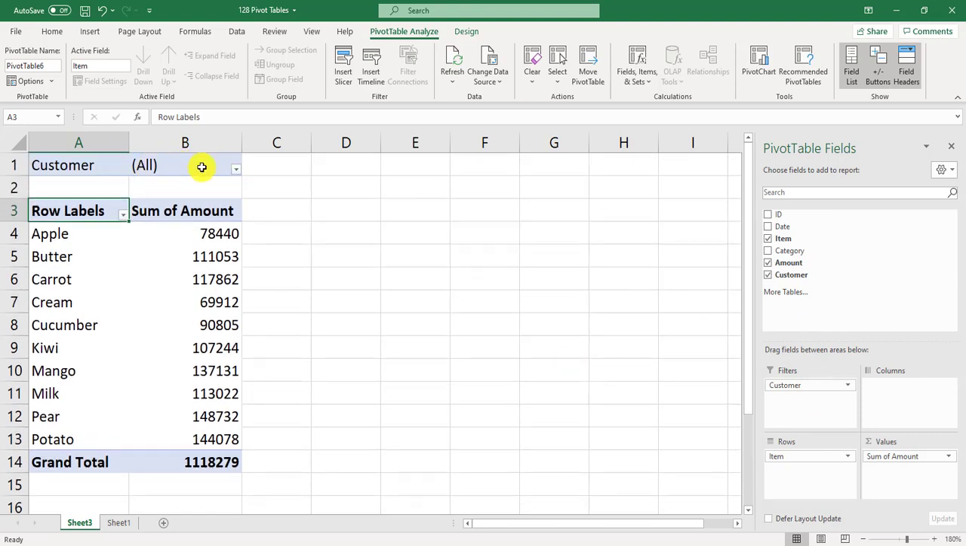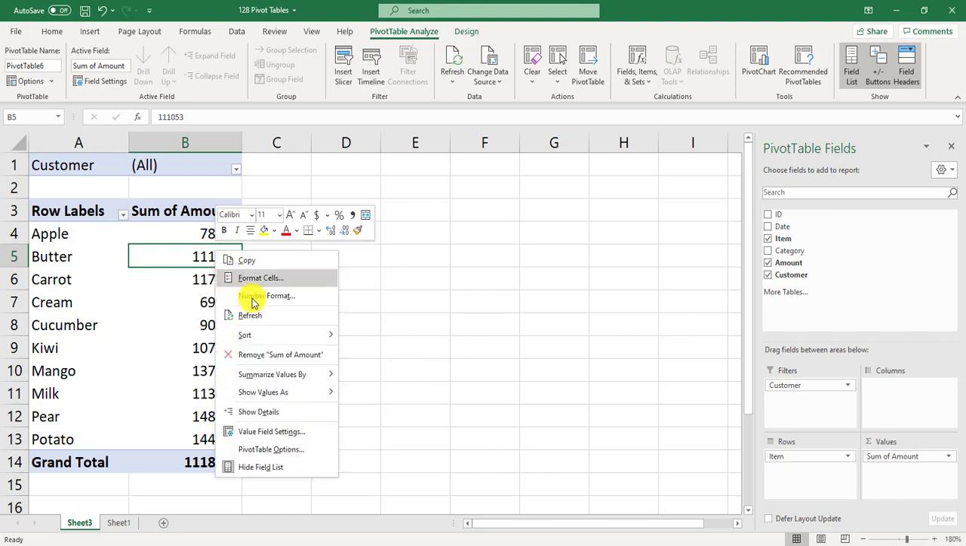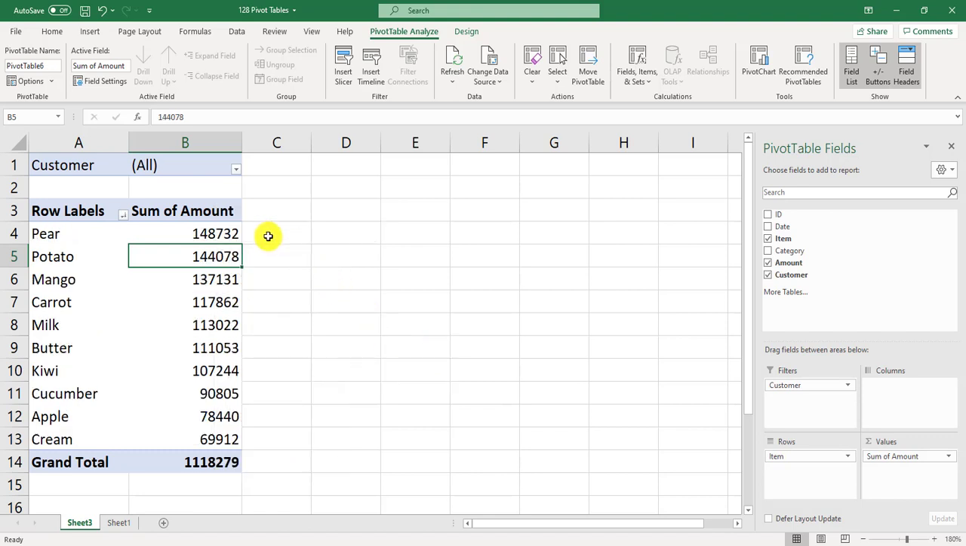It's also possible to sort data in the pivot table. Let's click any cell inside the sum of amount column. Then let's right-click and click sort. Suppose we want to see the largest values first. And that's it, we've sorted our table.